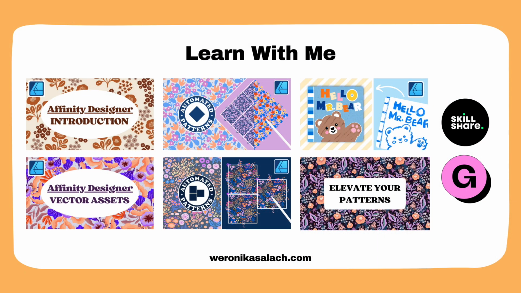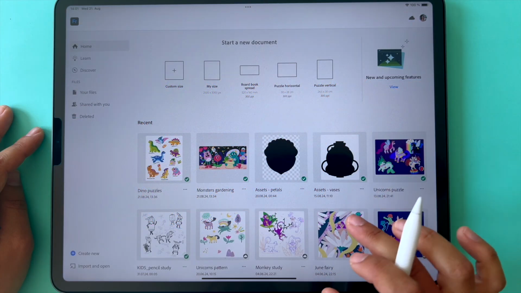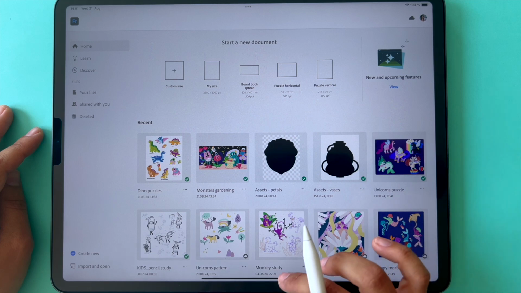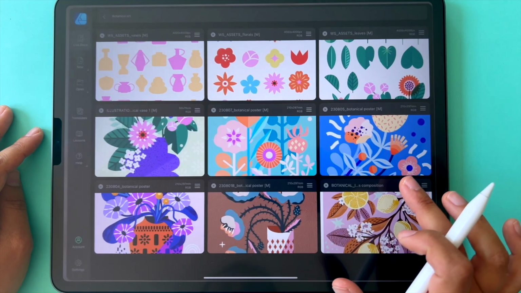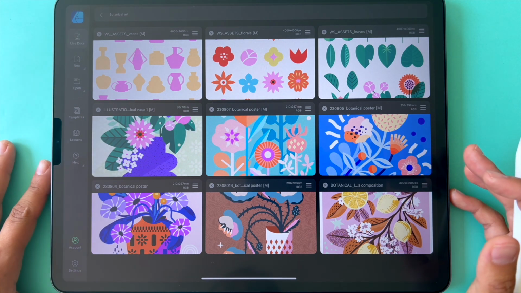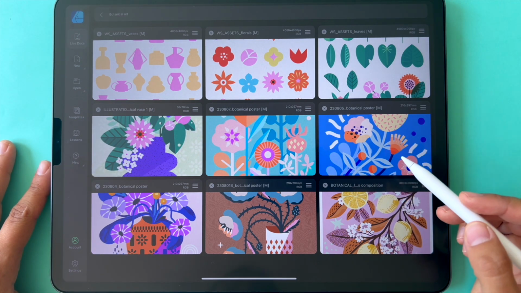You might have taken my other Affinity Designer courses, but I wanted to quickly run through the interface of both Affinity Designer and also the interface of Adobe Fresco to show you the individual feel of each of those softwares, and how the navigation looks and what is the ease of moving in those programs. Let's quickly start with Affinity.